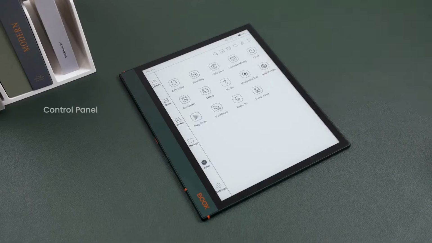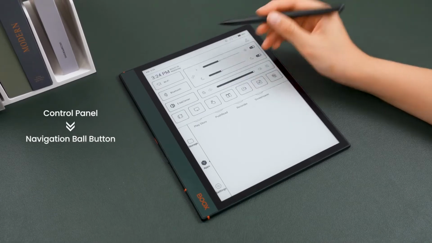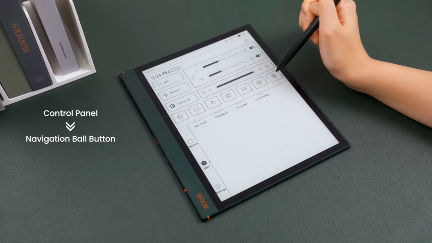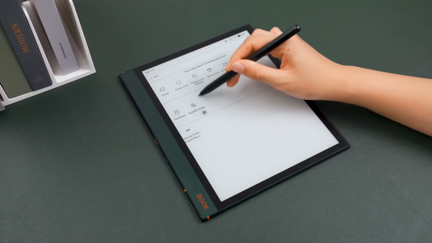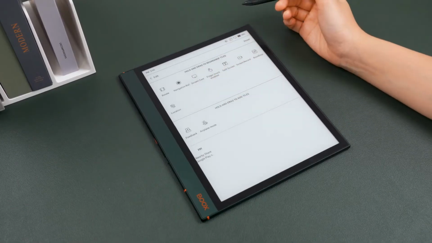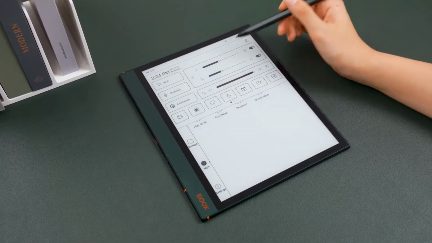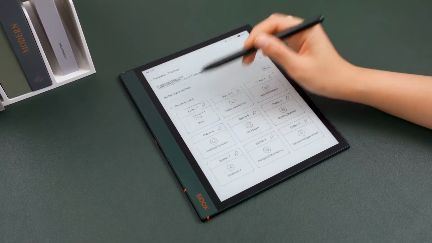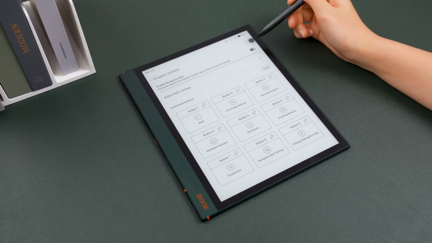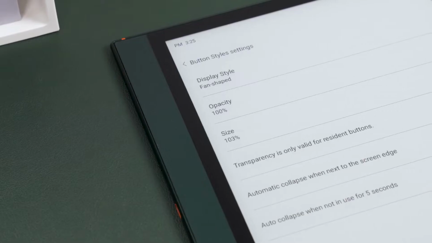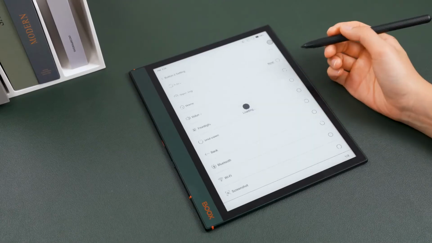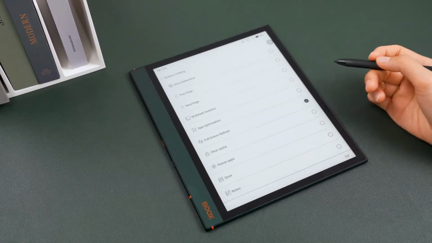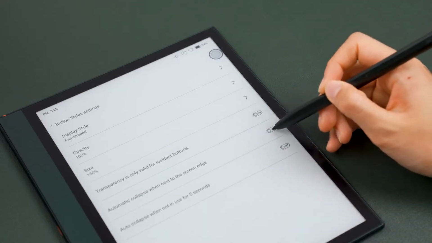There are 2 ways to open the built-in navigation ball. The first way is to pull down the control panel and look for the navigation ball button. If you don't see it, click Edit and move the navigation ball to the menu. To turn it on, press and hold it for a while to open its settings page. Besides changing the look and how each button works, you may opt to have it disappear on its own.